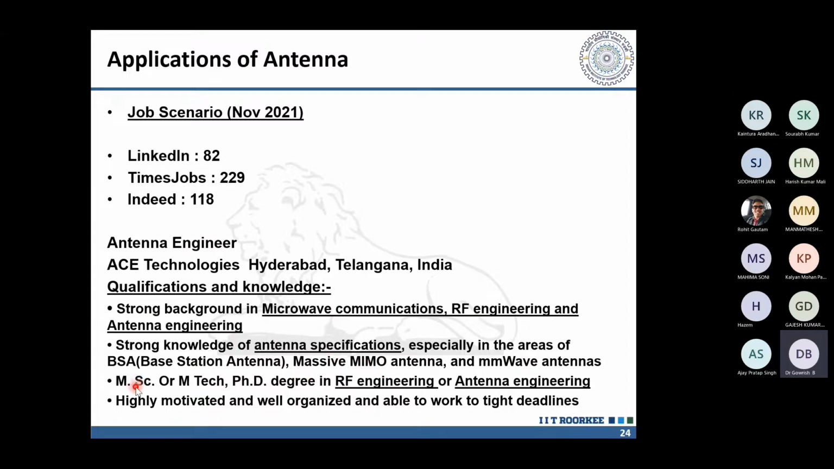Finally, they require an MS, M.Tech or PhD degree in RF engineering and antenna engineering. It's a very good sign, right? So higher education is being considered and valued in India with the current scenario. So this is a very good sign as well. So this was a very brief introduction about the job scenario of antenna engineers in India. Let me say that the requirement for the skill set will be antenna engineering and RF engineering simultaneously. So you should know matching networks, how to design the matching networks, and you should know how to design the antenna.